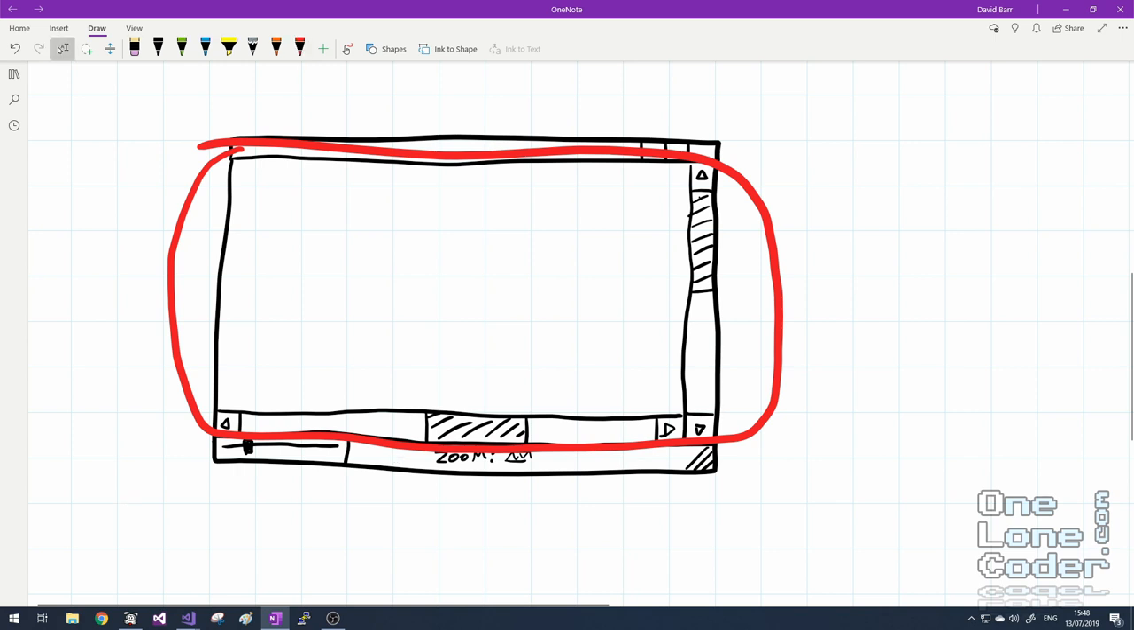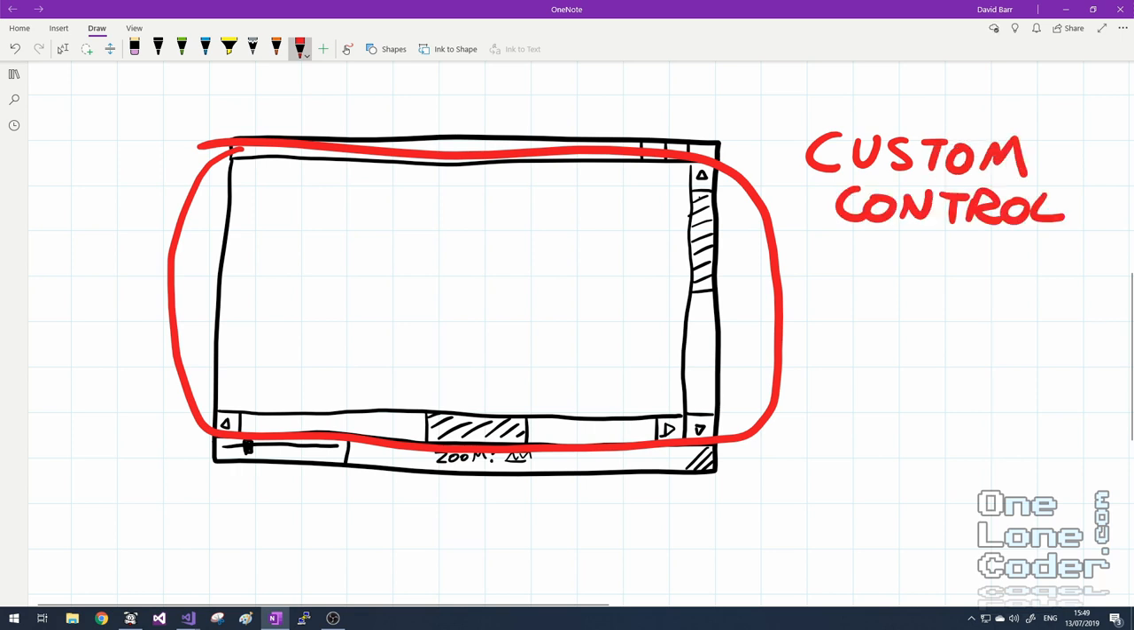But wxWidgets doesn't have a control that allows us to edit a sprite, so we're going to create a custom control, which means we're going to be responsible for handling all of the mouse events that occur, handling how it's drawn to the screen, handling the occasions when it gets resized, generally all of the things that a control needs to respond to.